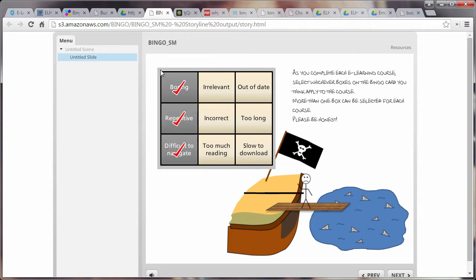And what's nice is he kind of highlights the column. You see that little red call out right there? So I'm going to go across right here. And then you highlight each time you get something in a row.